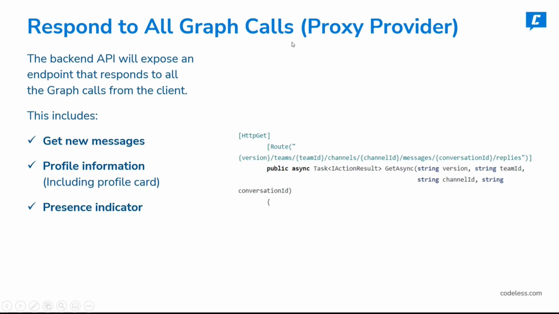Okay, so respond to all the graph calls. So this is my proxy provider. Giving you one example, I have defined one of the endpoints which responds to all the replies inside a conversation. So we have the team ID, channel ID, conversation ID coming from the graph toolkit component. And this endpoint handles the replies.